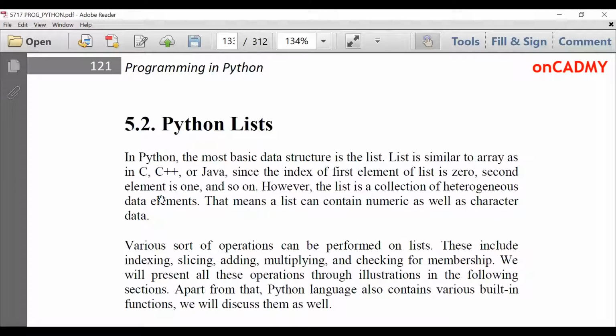But there is a little difference between simple C arrays and Python lists: a list can contain heterogeneous kind of data, whereas an array contains only homogeneous data, either integer type, float type, double type or long type. But lists can contain heterogeneous data. That means you can enter strings, numbers, characters, or even a list can be a member of a list. So it comes under heterogeneous kind of data type.